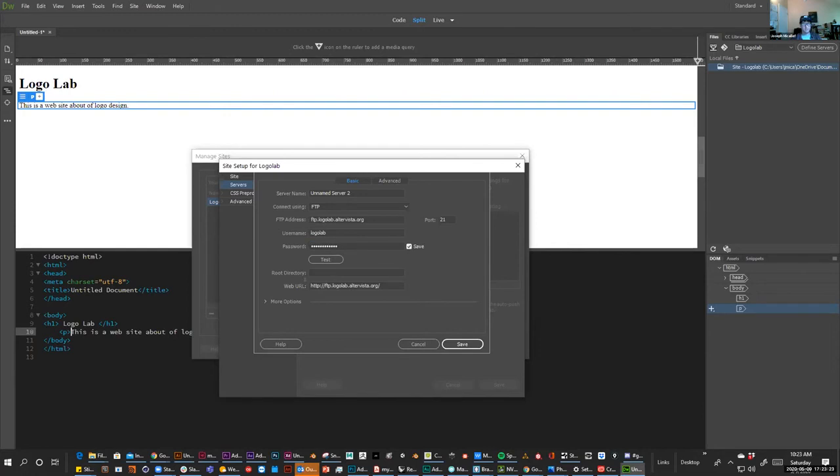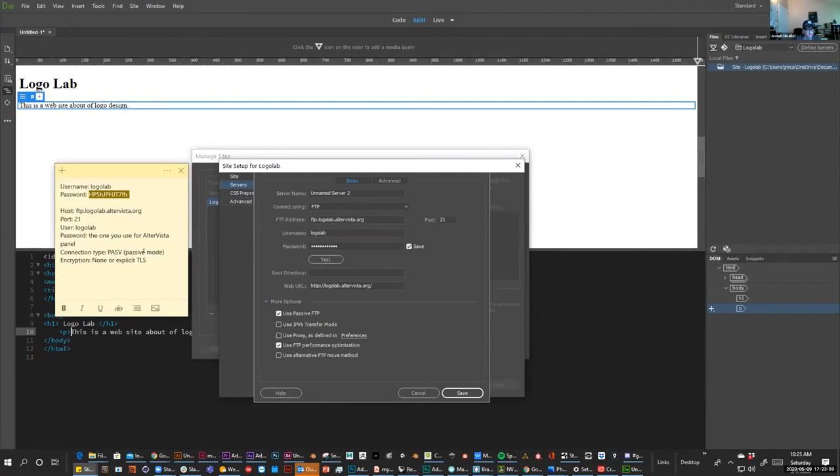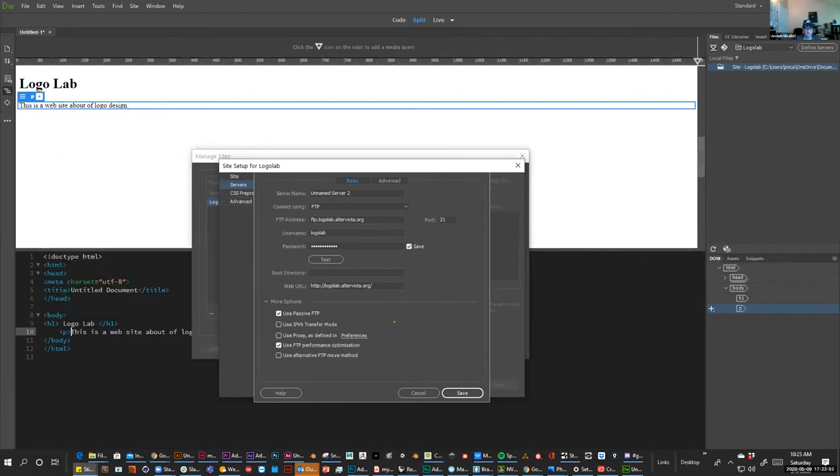And then the website URL, you'll have to fix this. It's not http://ftp.logolab. You have to get rid of the FTP here. And then once I have this set, lastly I can look into more options, and this should be set to passive, because AltaVista is telling me to do that. Connection type passive. So that looks good.